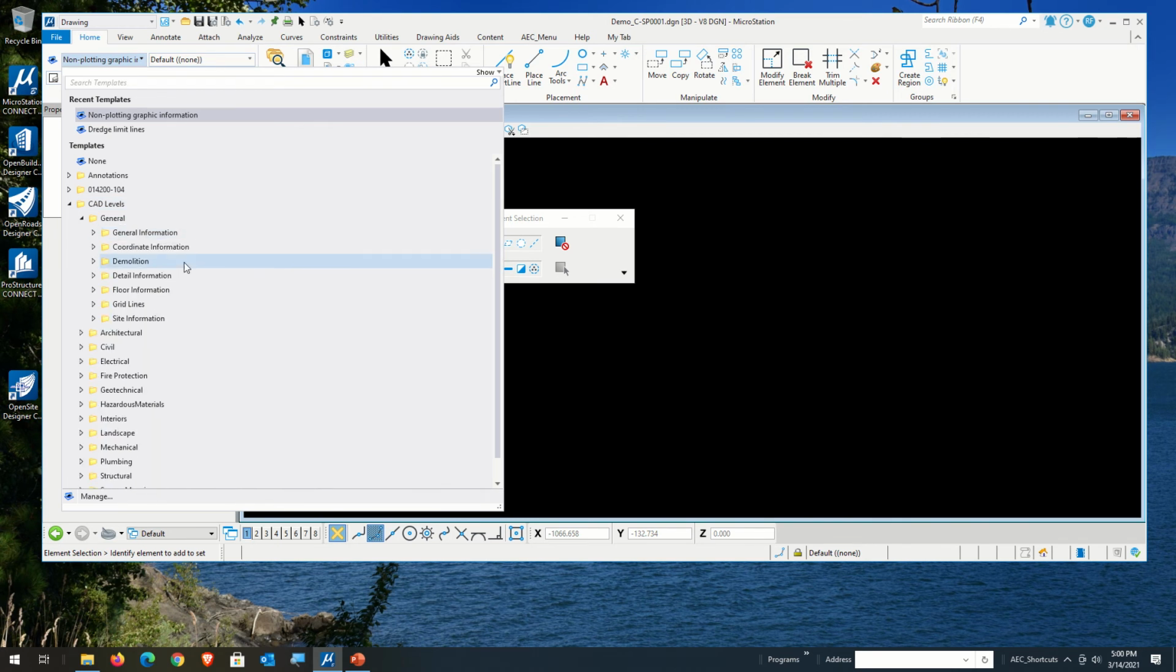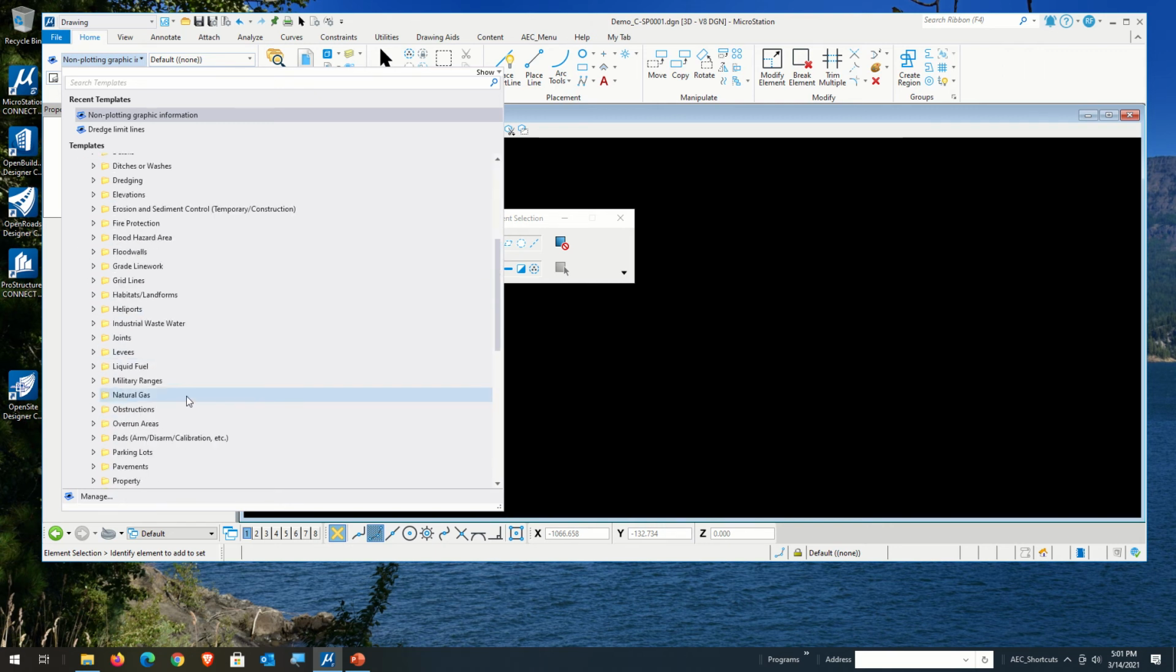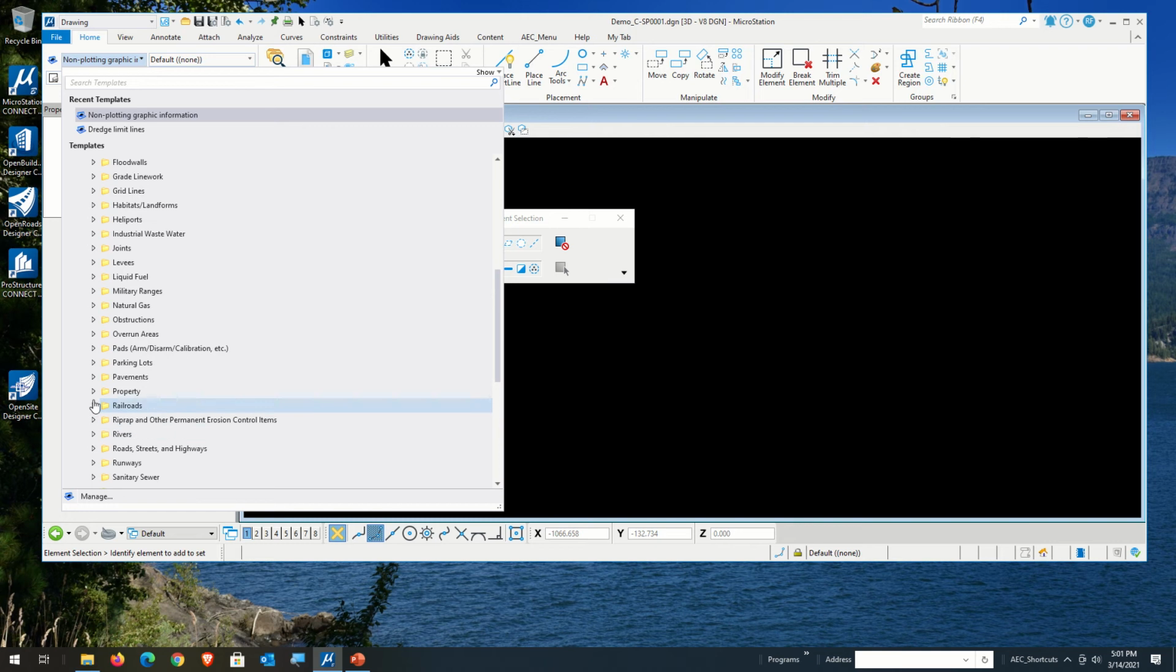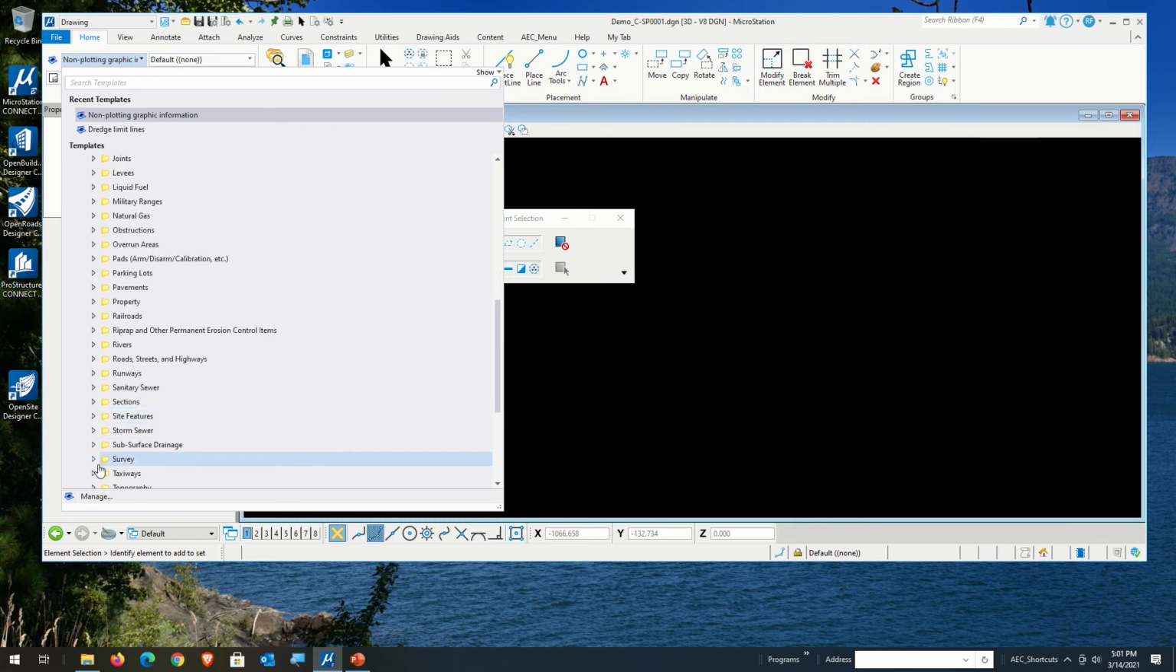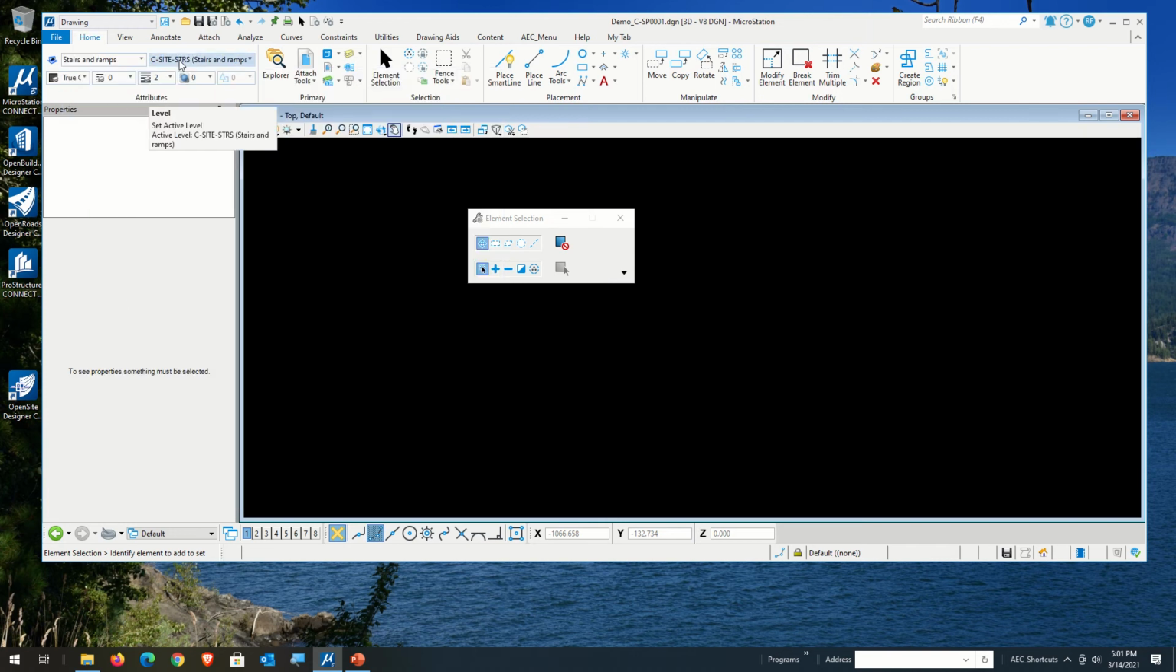So if I come down here and use the element template, if I come into civil and go into site plan again, which was down, or site features, here we go. There's my fences. When I pick those, what it does is it puts me on the level according to what it should be up here. So watch, when I hit stairs and ramps, it puts me on the stairs and ramps level. So it sets my settings up for me.